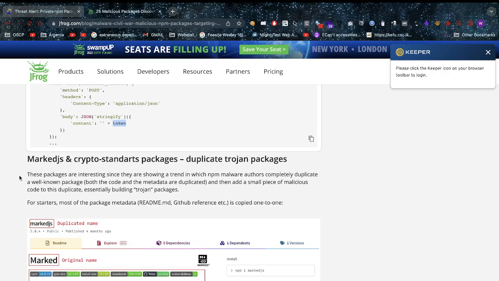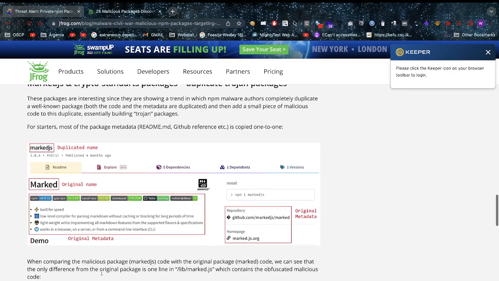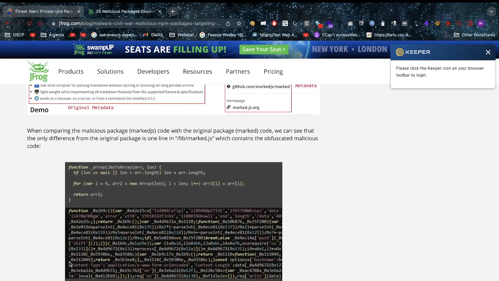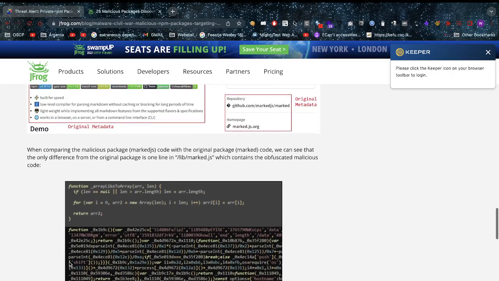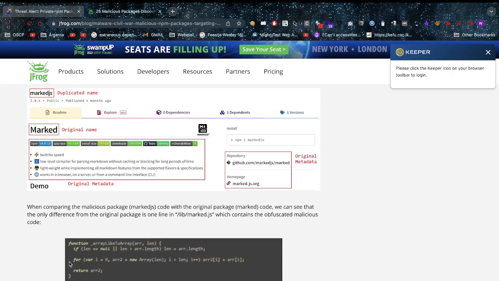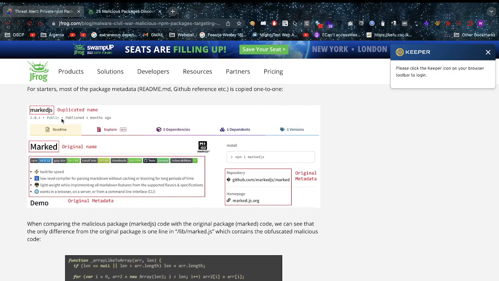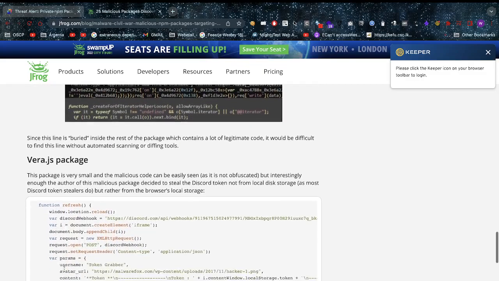Now let's look at Marked.js and Crypto Standards packages, a duplicated Trojan package. Now what does this mean? Basically, they duplicate the complete package page, everything: the metadata, the package data itself, the source code, except there's one little line of code or one little piece of malicious code that they might put in there. So it's really hard to find the correct repository, the correct package page. As you can see, the metadata is original here. You can see that it has the original name, it has a duplicate name, everything seems to look fine, but in the source code there seems to be some problems.